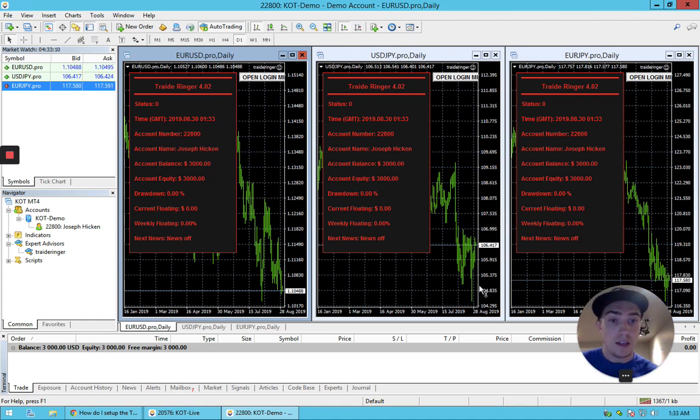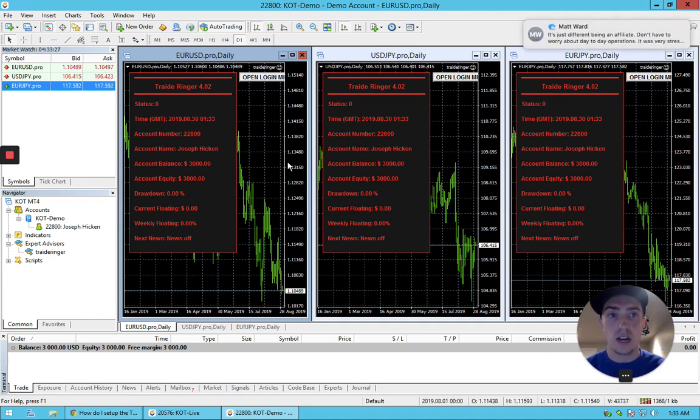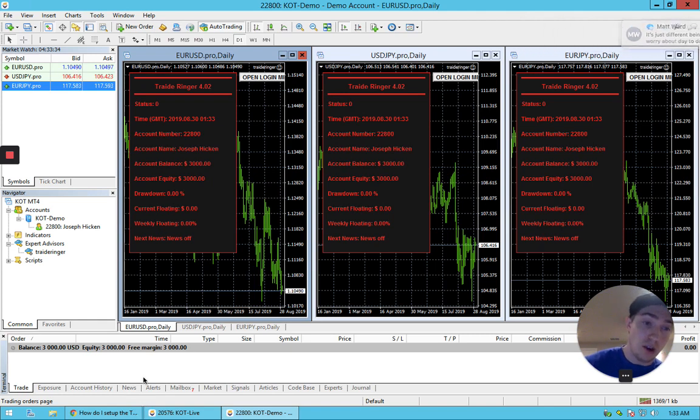Now remember, the market is open from Monday to Friday. Actually, Sunday night to Friday. Sunday it opens at 3 p.m. Mountain Standard Time, and Friday it closes at 3 p.m. Mountain Standard Time. So if you turn on auto trading and you don't see any trades opened here in the trade tab, it could be that the market's closed. So just make sure you've checked for that. But as long as auto trading is on, you should be trading and good to go.